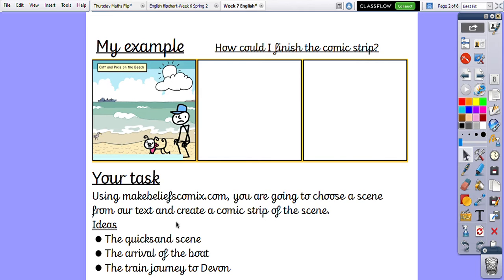Some ideas in case you've forgotten what chapters we have read, there has been lots. You could write a comic about the quicksand scene like I have. You could show the arrival of the boat onto the beach, and remember that none of the adults are there. They haven't managed to get to the beach at the time, so it's up to Esther and Olive to work out how to get the boat full of refugees safely onto the shore. Or you could do a comic strip about the train journey to Devon from London. Remember, that was quite a dramatic scene with lots of disagreements between the children on the train.